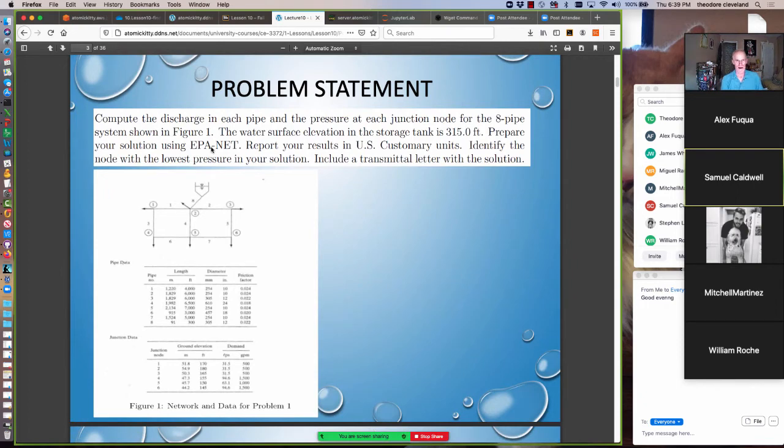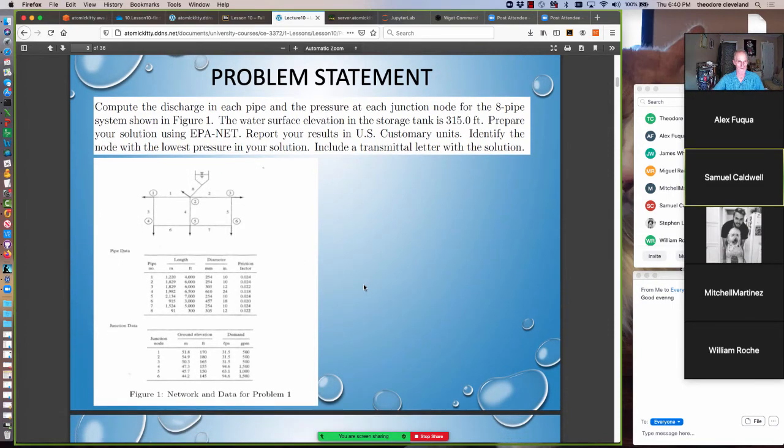So we are asked to compute the discharge in each pipe and the pressure at each junction node for the 8-pipe system in this diagram here. And somebody has already drawn it in a very schematic fashion, and that's all that's necessary for these kind of analyses. Make a solution in EPANET, report the results in US customary units, identify the node with the lowest pressure, and we can ignore the transmittal letter part. So this is from a while ago.